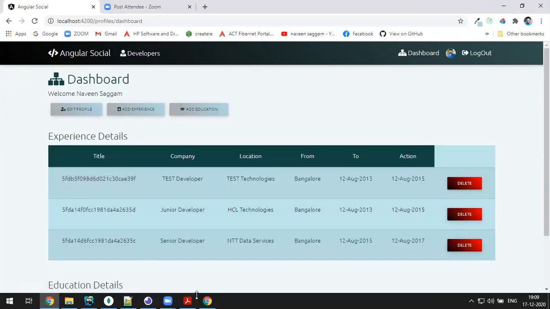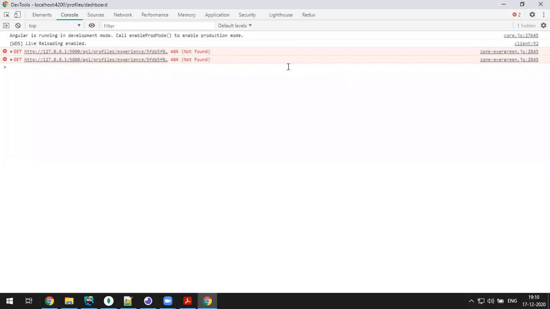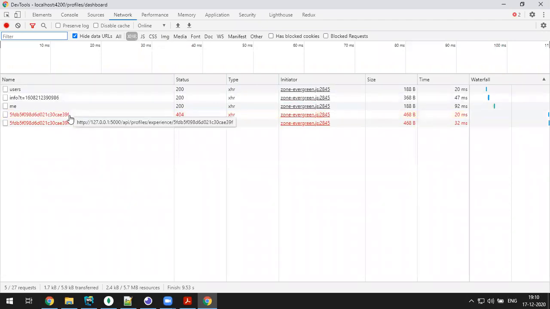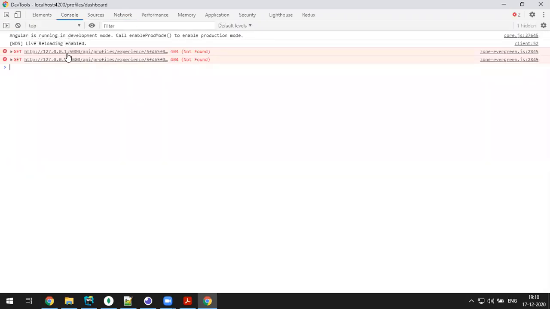Yep. So it is nothing. Click on delete. 404. 404 not found. Let me grab this. See, the same ID we are sending, right? Same ID we are sending. 319f. 404. Oh, get request.